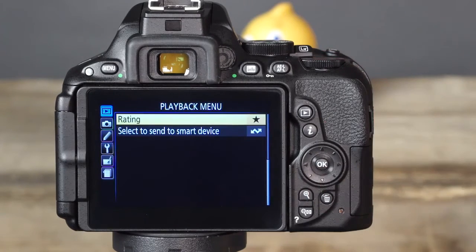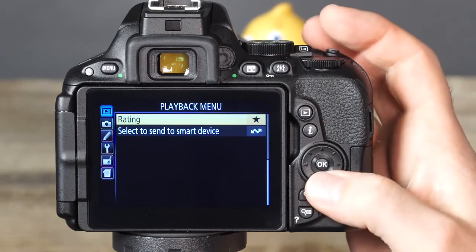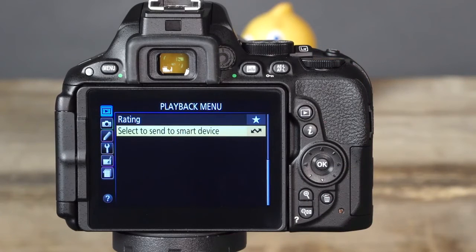With the rating option, you can assign star ratings to the images on the memory card, which will make sorting easier when the files are transferred to the computer. The final option in the playback menu is Select to Send to Smart Device. With this option, you can choose the images you'd like to send to a smartphone or tablet using the camera's built-in Wi-Fi.